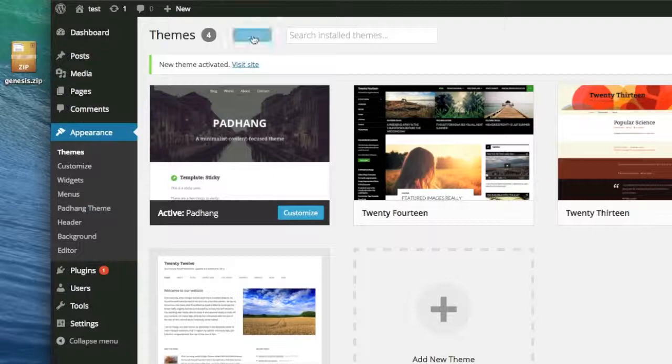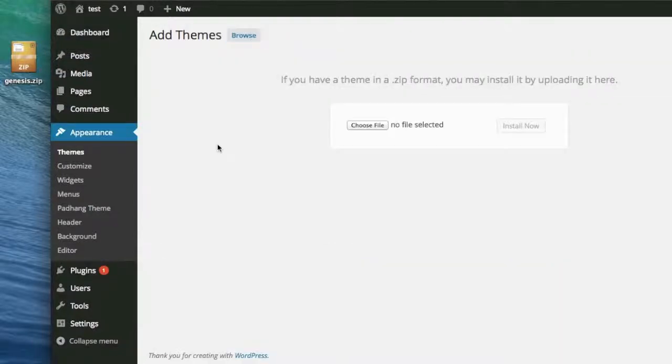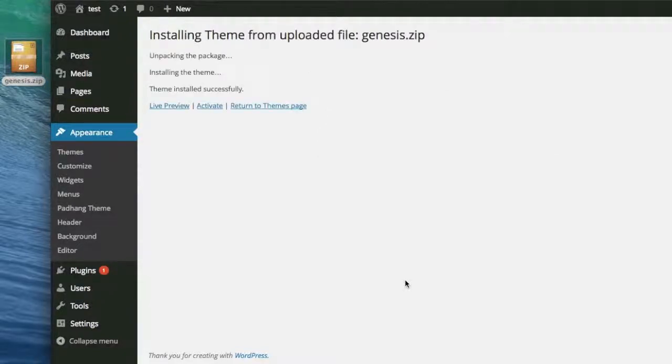So all we're going to do is click on Add New. However, instead of searching through the directory, all we're going to do is click on Upload Theme. Just like a plugin, we're just going to drag it and drop it in and click Install Now. And if this was the theme that we actually wanted to finalize or to use, we would click Activate. But for us, we're just going to return to the themes page.